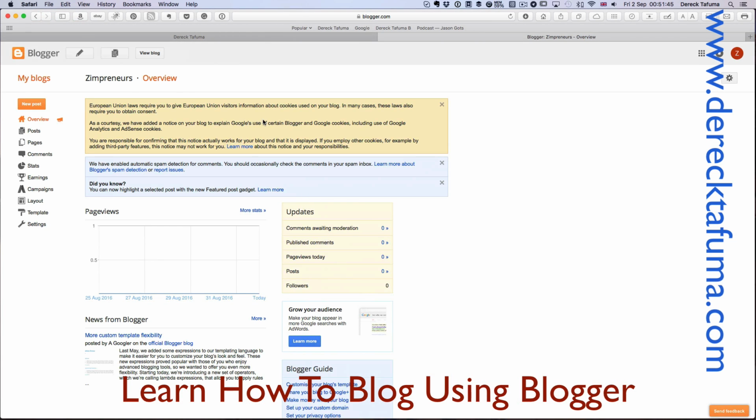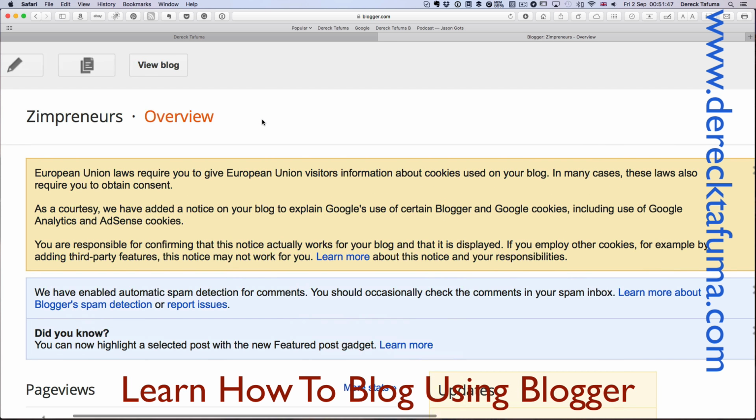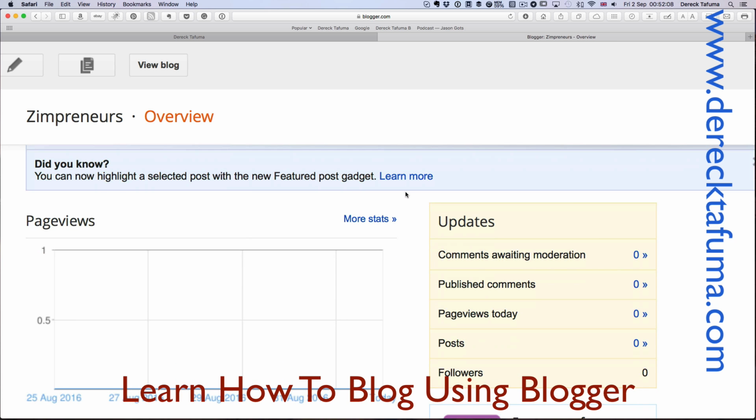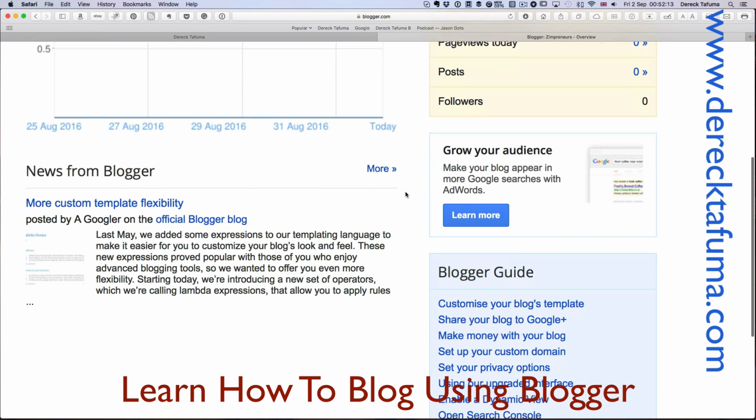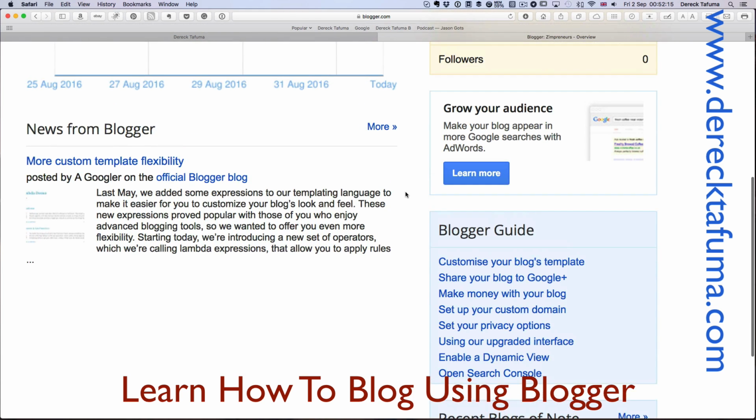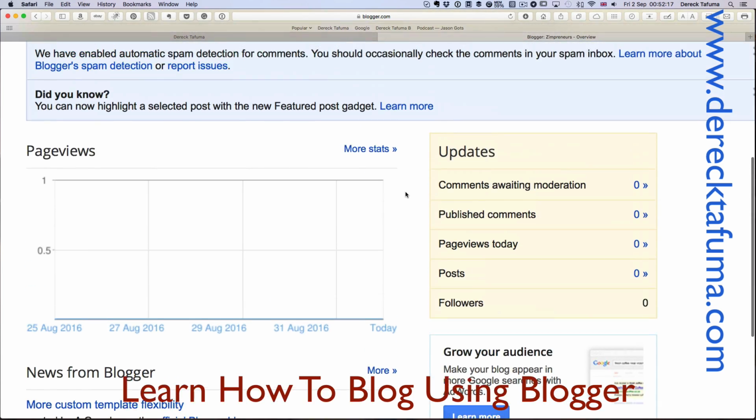Okay, so just to come here, let's see. The European Union laws require you to give European Union visitors information about cookies used on your blog. In many cases, these laws also require you to obtain consent as a courtesy. So that's just something you can read and decide whether you want to go along with it or not. And then you've got news from Blogger and all that.